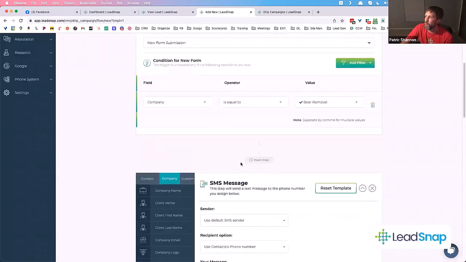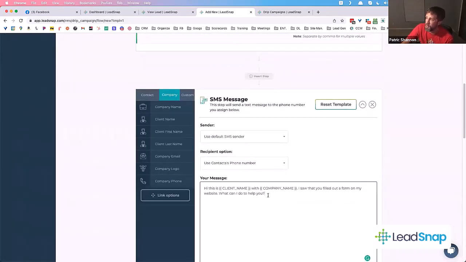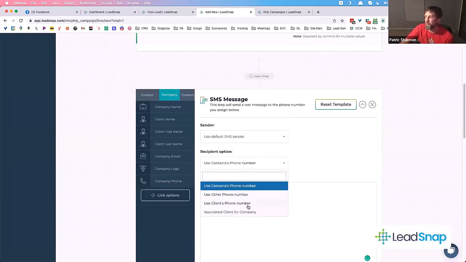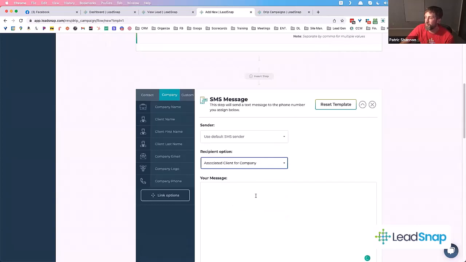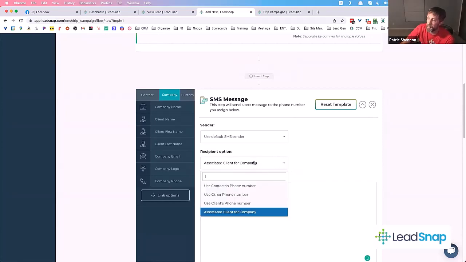What about delivering it to our clients? We're not going to want to wait to deliver it to our client, right? So this time, I'm going to delete this. And if I look at this recipient option, I could choose the associated client for the company. So now it's going to say, okay, who's the client that's associated with this? If you have multiple clients, it's going to send it to multiple people.